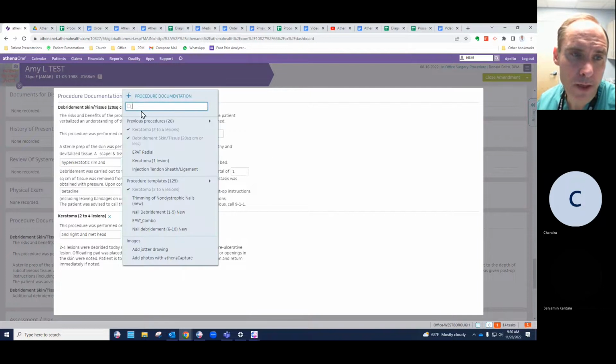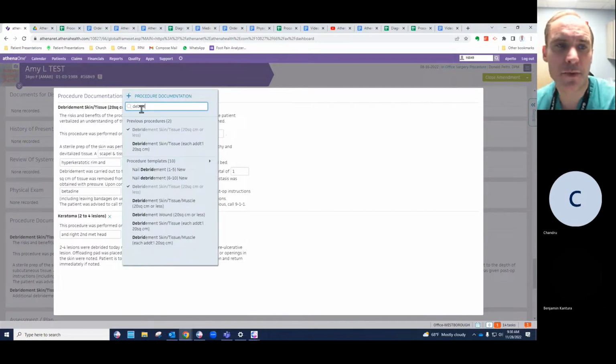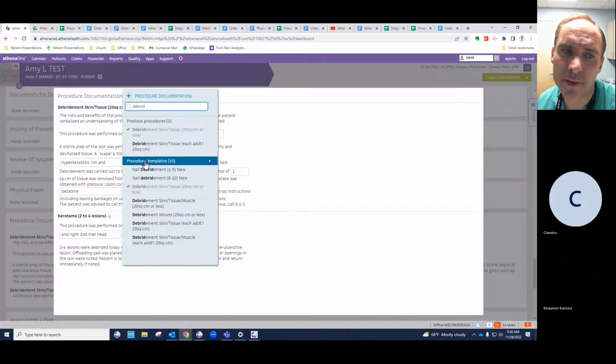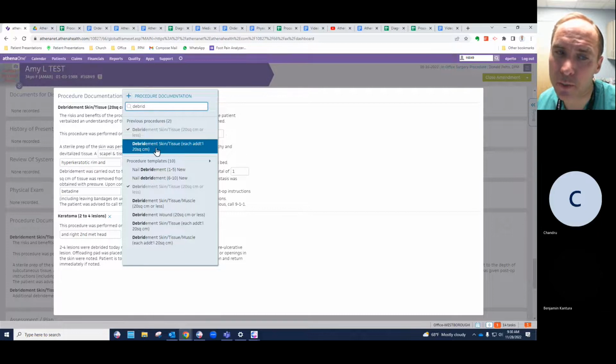Now for ulcers, there's different codes, right? I usually use debridement of skin, 20 square centimeters or less. That's the most common one that I use. If it's more than that, like a really huge one, I'll tell you to add the additional code. For each additional 20 square centimeters: up to 20, you do that one; after 20, you do this. I don't do a lot of big ones, though.